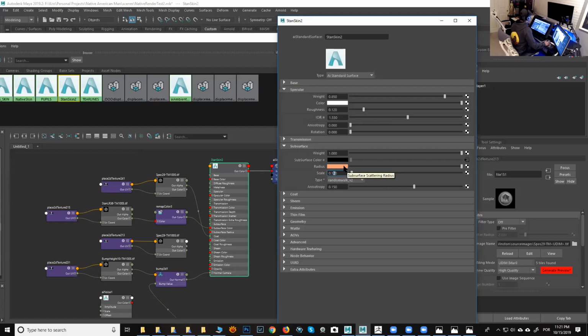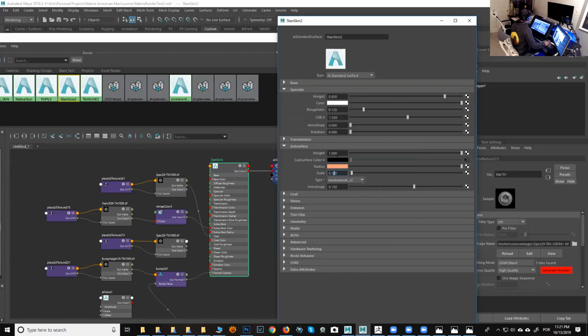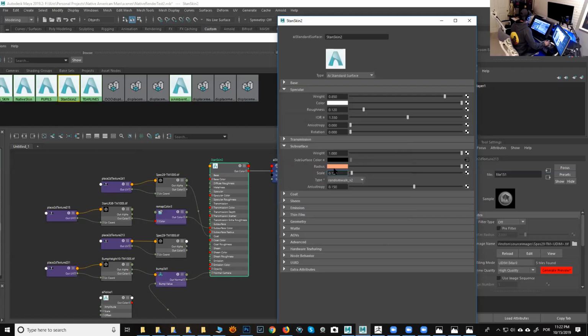For the radius, I'm using the same color that's suggested in the manual for Arnold, which is basically this. If I click this one, there's the HSV version of the color scheme. So I'm going to switch to RGB 0 to 1, and you can see those are exactly the same values suggested in the manual: 1 for R, 0.35 for green, and 0.2 for blue, right? So nothing fancy in the radius, it's a plain color, and that's it.